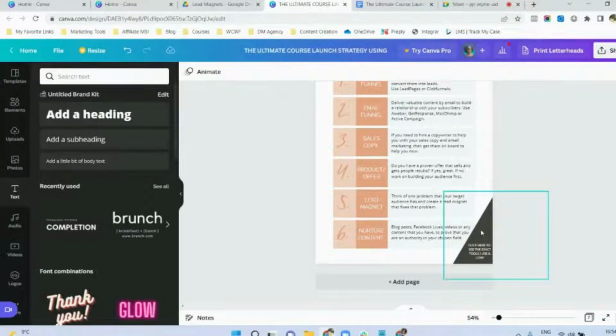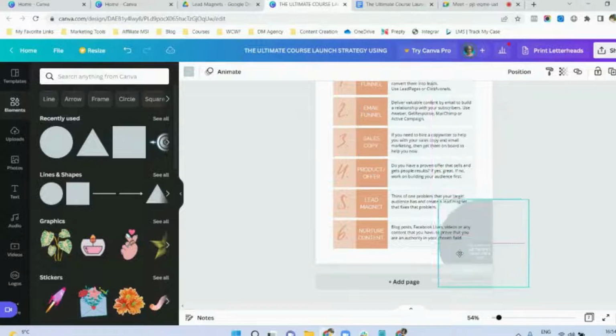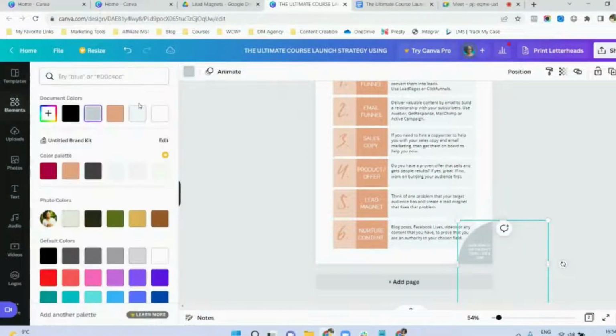If you think that the triangle is a little too awkward, you can also add a circle, and I think that's what I will do. Let me just test and see what the circle looks like. So I might do something like that instead, and then add a darker color. Yep, so that looks a lot better to me.